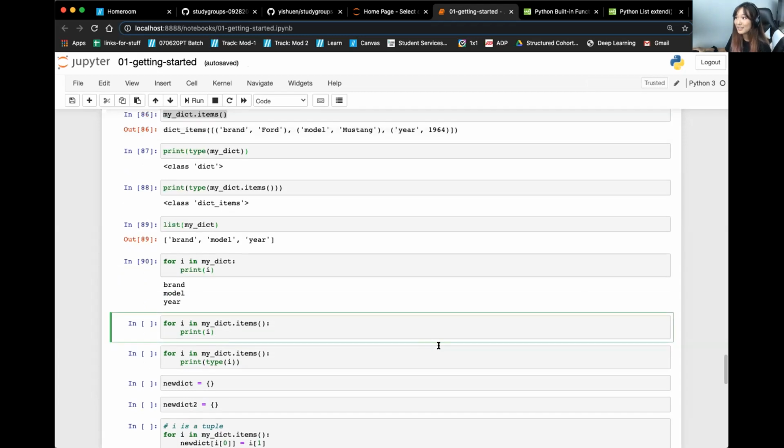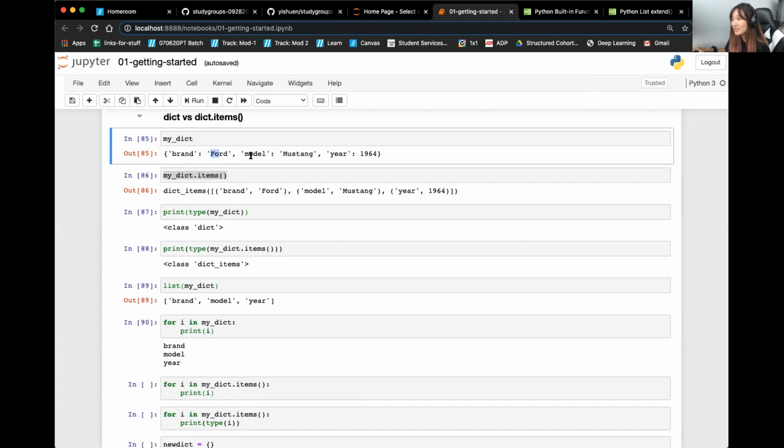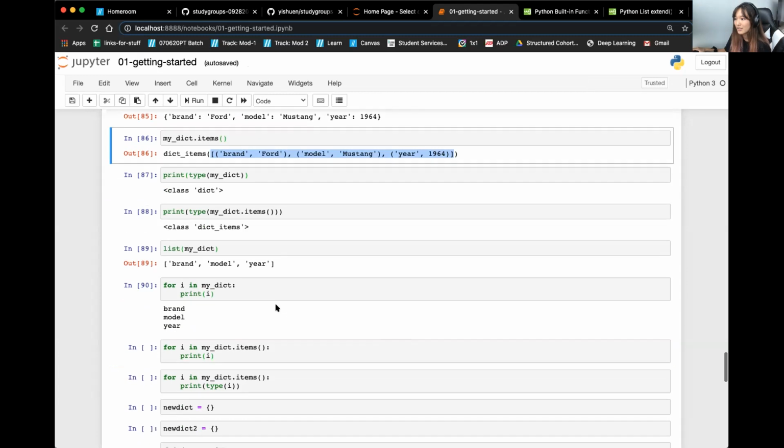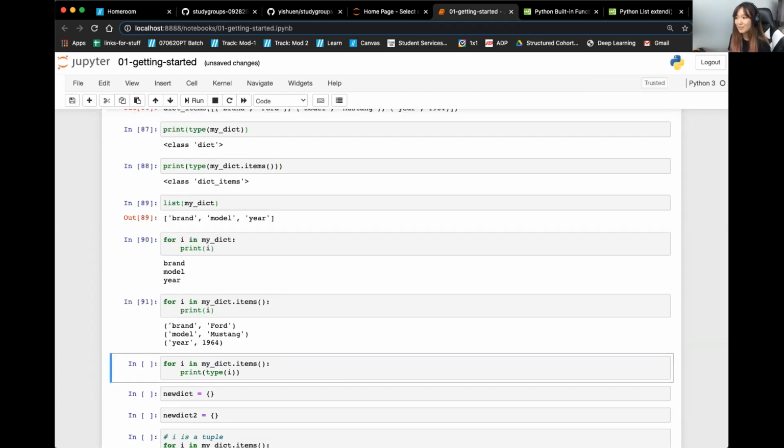Because dot items turns the dictionary, where it has key-value pairs, into a list of tuples, if you loop through for i in dictionary.items, it actually prints out both the key and the value. Anyone need to clarify anything on this? There will be a couple labs in topic 3 that have you looping through dictionaries, and this is something that's really important to remember.